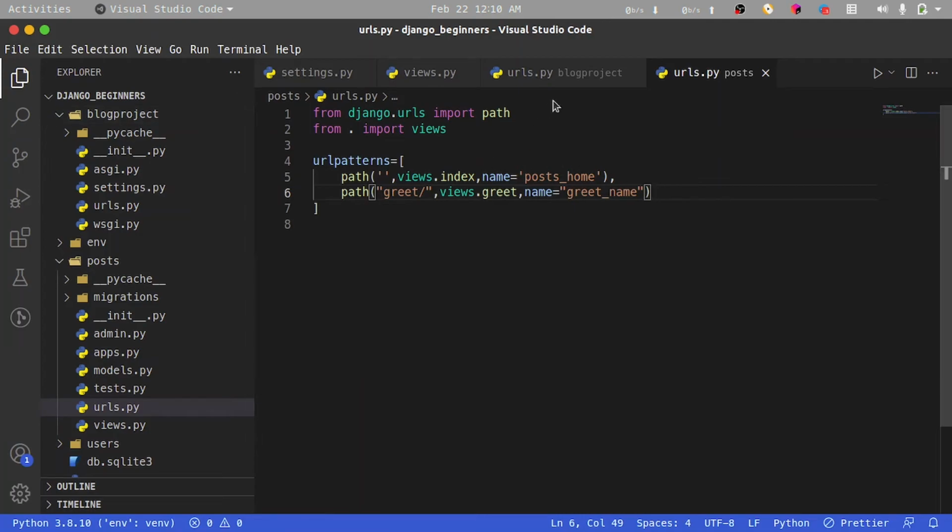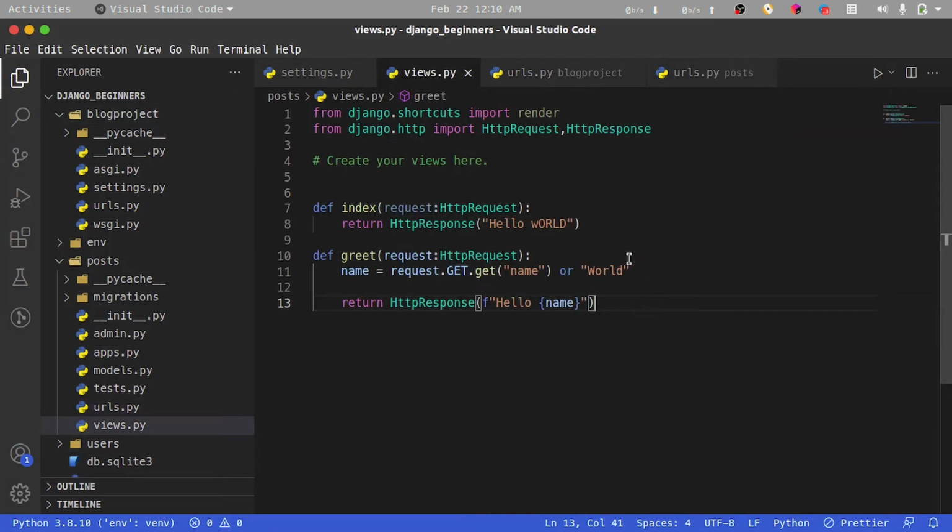And now we have hello world, meaning that's actually going to give us our name as world. So that's when we have not provided our name. So when I go right here, we have not provided our name. So it's seeing world as our name.